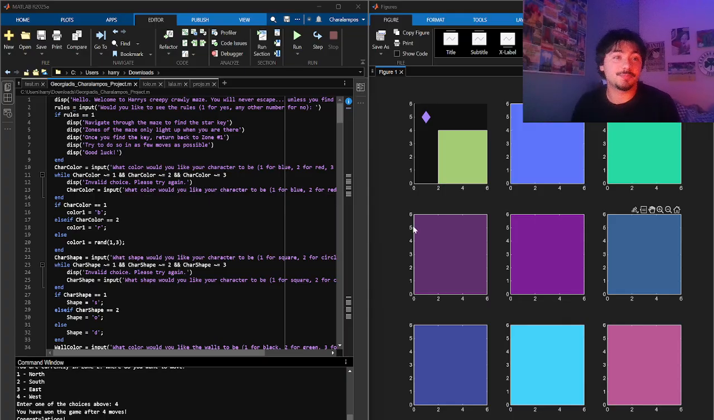To begin with, this is the display that welcomes the player, and this is the input for the rules. If they type in 1, then it will show this, and if they don't, it will just skip past it, so the rules won't be shown.